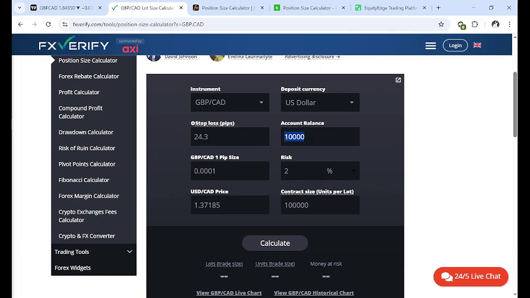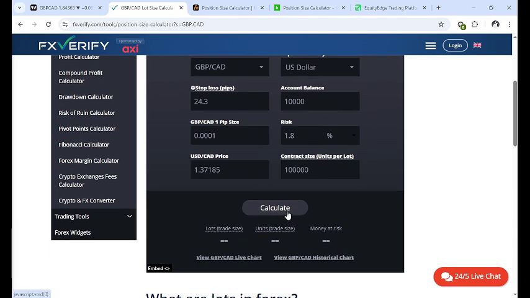So let's say you've not placed any trade, and for that reason your account balance is 10,000. How much do I want to risk? 1.8%. So I just click there, 1.8%, because it is in percentage. What about this one pip size? Do not change anything. The USD price, do not change anything. All you need to do is place your stop loss size in pips, your account balance, and the amount you want to risk, then leave the rest. Then press calculate here.